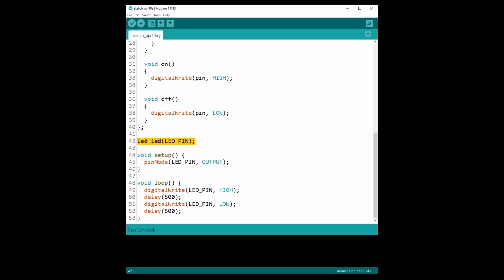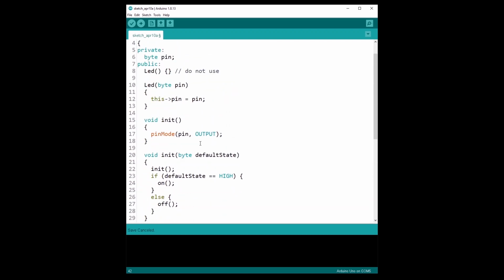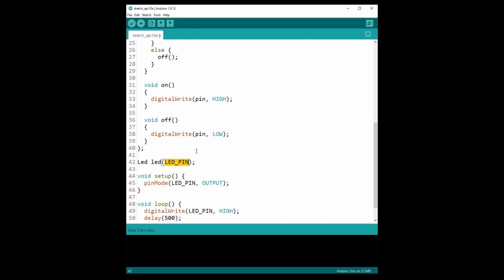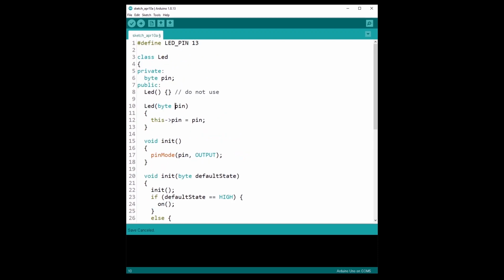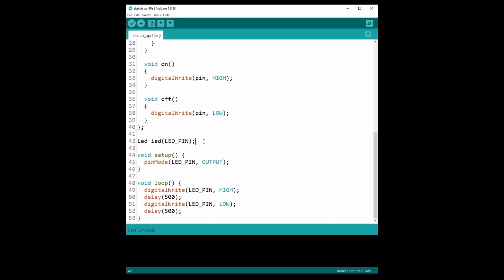So this line will call the constructor here. We provide an LED pin, which is a byte. It will call the LED constructor and assign the pin number we give to the pin, the private attribute from the class. And note that here I have created the object in the global scope. That's what we are going to do in this course.